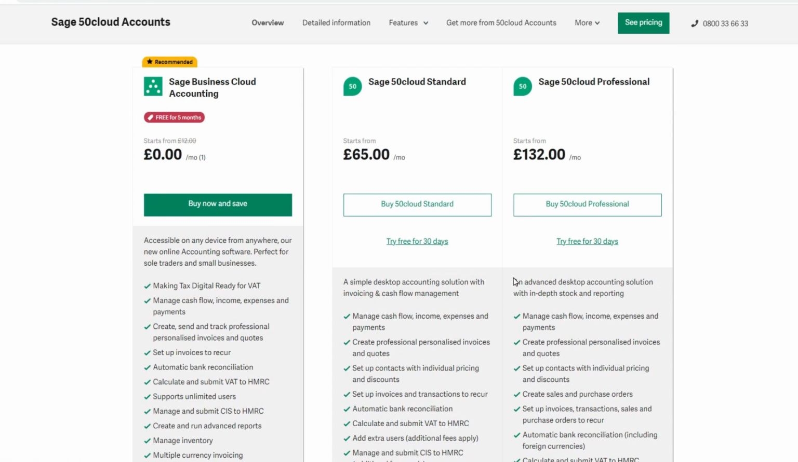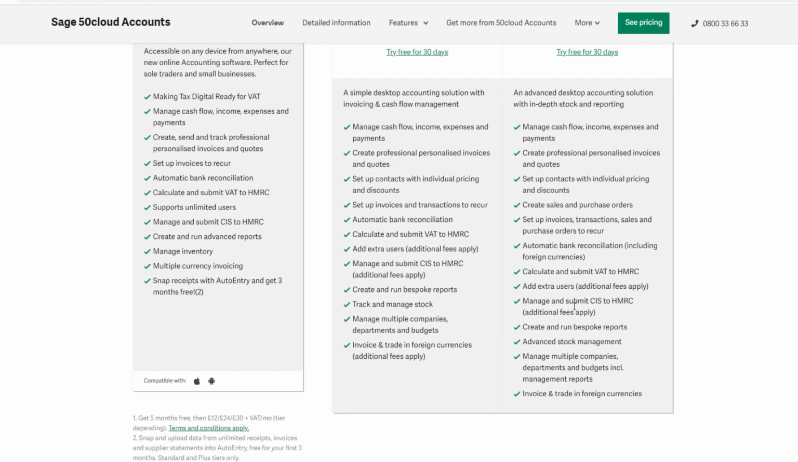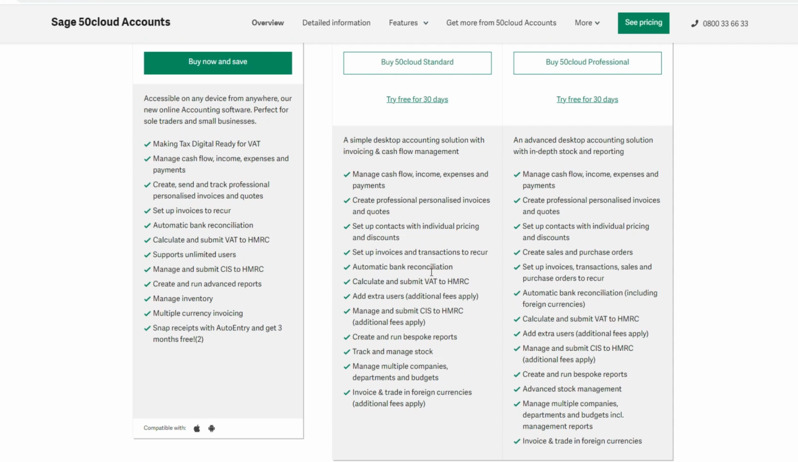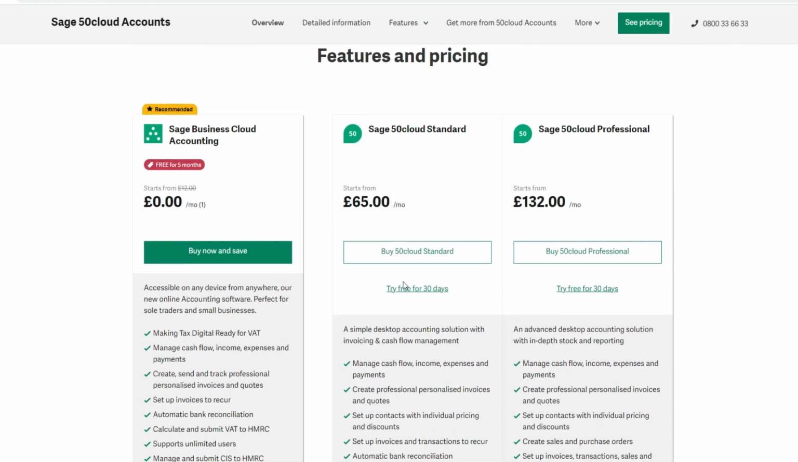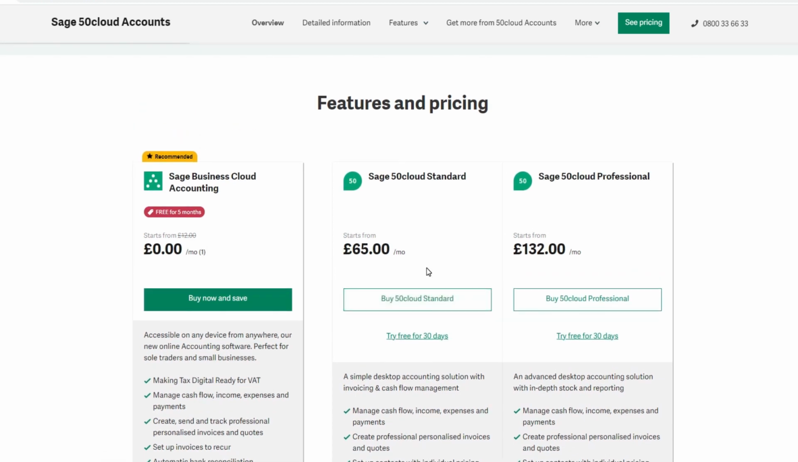If you are a professional company that has various different numbers of companies, different people using it, then the Sage 50 Cloud Professional would be better fitted, in my opinion, to what this one would be over here. But because I am only one person, I am going to go ahead and choose this Sage 50 Cloud Standard software. So I'm going to go ahead and purchase that quickly.